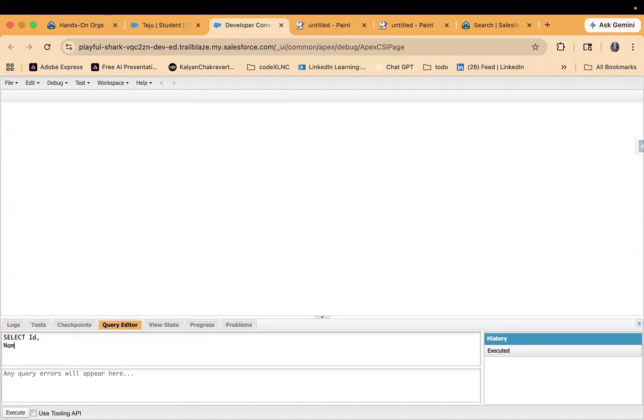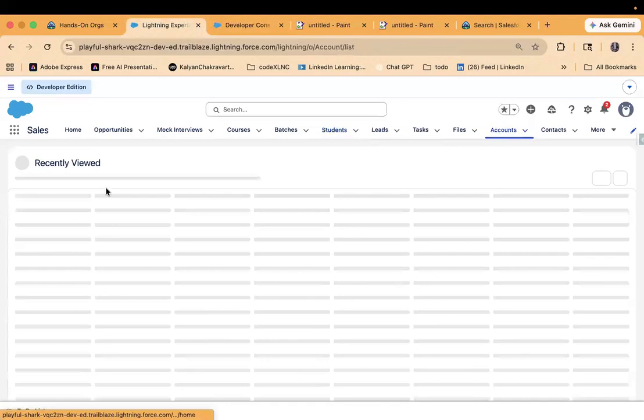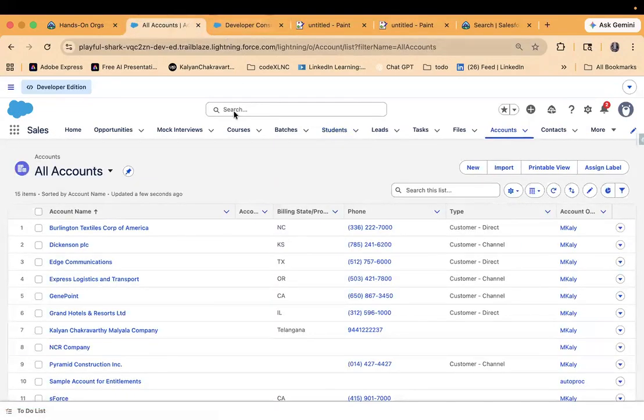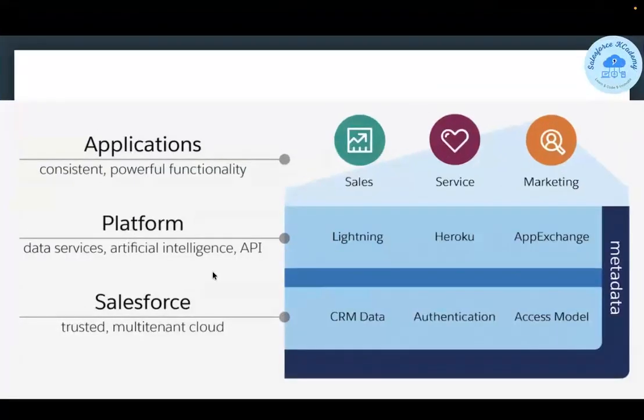Let's say I want to get the Id and Name fields from Account limit 10. See, you can get the data in the backend. Let's say this is the backend. So you can see the accounts in the front end, in the UI, in the Sales application, in the top layer, or in the backend as well. So this is about the Salesforce architecture.